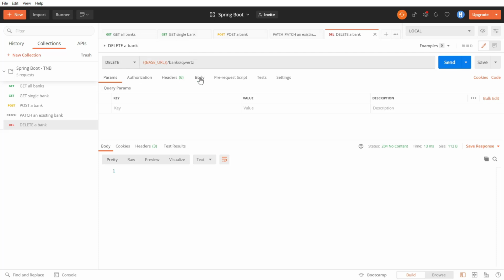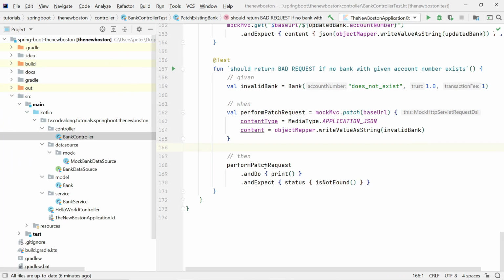So there's no request body in this case. There's really just the account number as an identifier in the path, so as a path variable, and then it should give us a 204 no content. So that's the best practice for delete requests if everything was processed successfully. So let's go right ahead into our IDE and implement this endpoint.